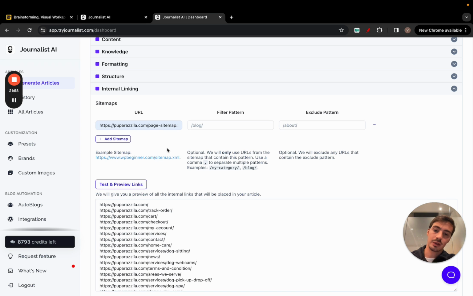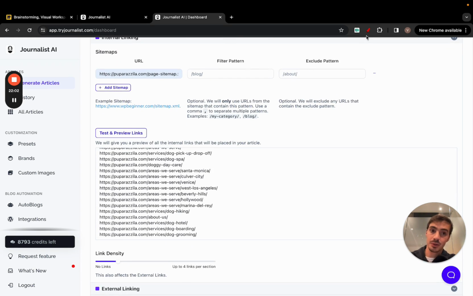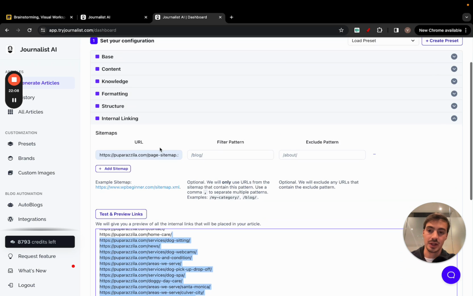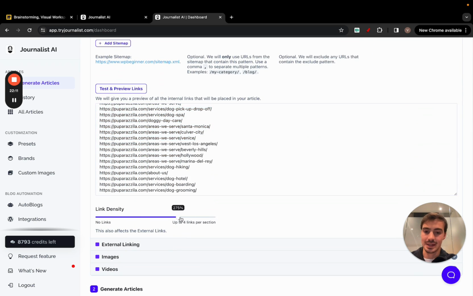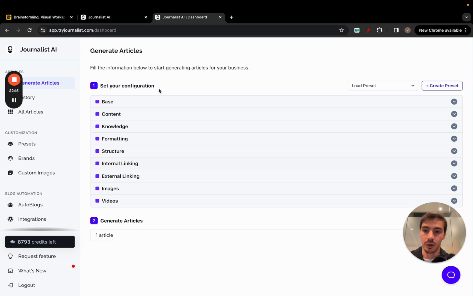It's going to be previewing and showing me all the links on my site, right? And then once the AI is producing content, it's going to sprinkle in links in the articles in a way that makes sense, linking out to some of these pages, right? So that's how you automate internal linking. You can even play around with the link density. Again, I won't dive too deep in how to use this tool because it's quite self-explanatory. I don't want to make this video super long, right?